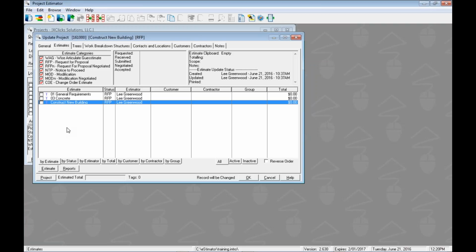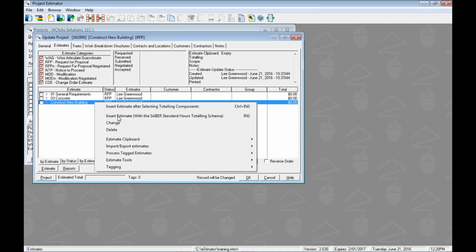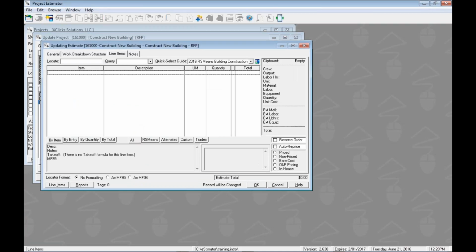But what if we want to rename this and call it something else? Or we misspelled something up here, which I could definitely do, right? So what if we want to change the name of this estimate right here? If we want to do anything to this estimate, we need to open it up and change it, right? So again, we can right-click on this, and we'll see our third option there is to change. Again, we could have double-clicked or hit enter if we wanted to, but let's hit change.